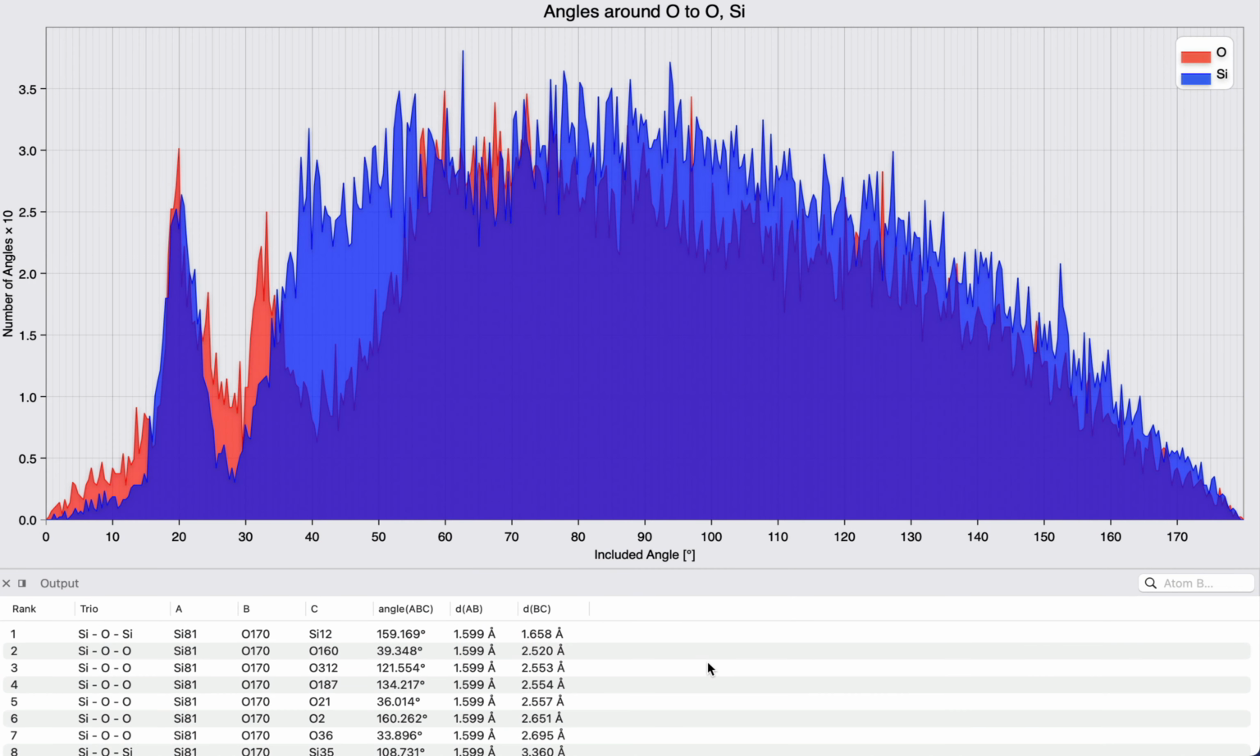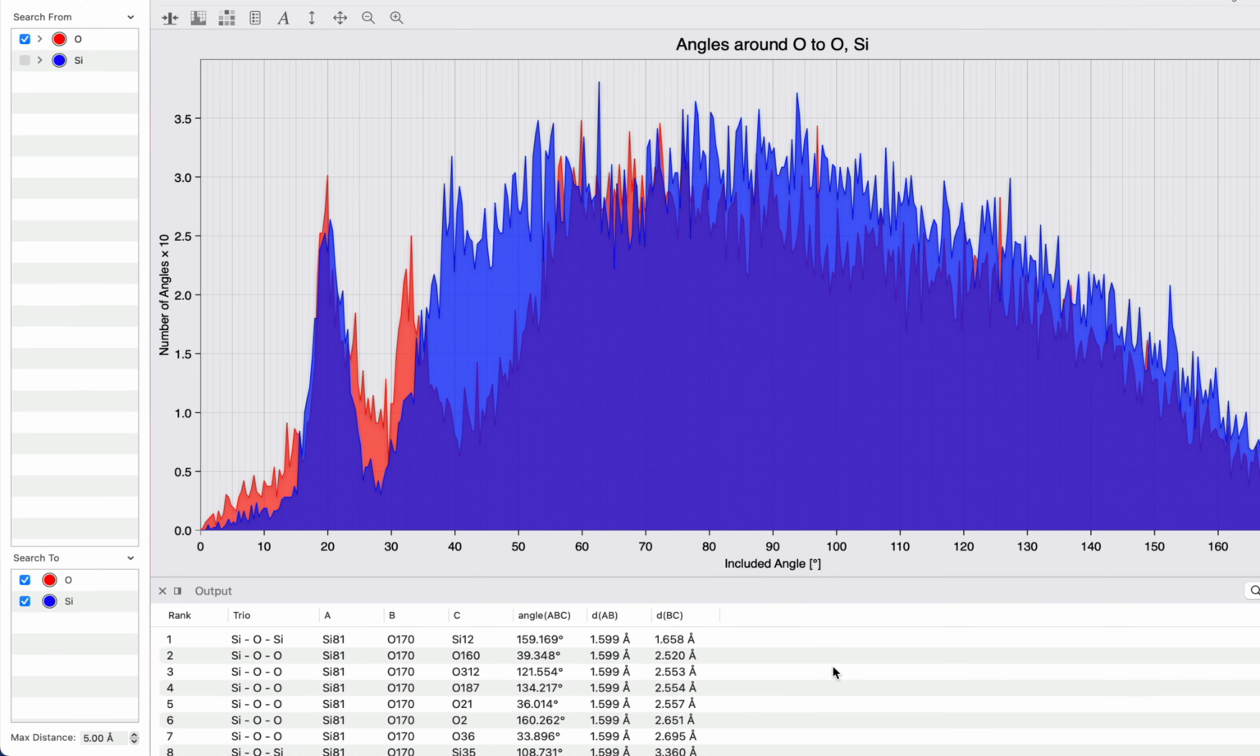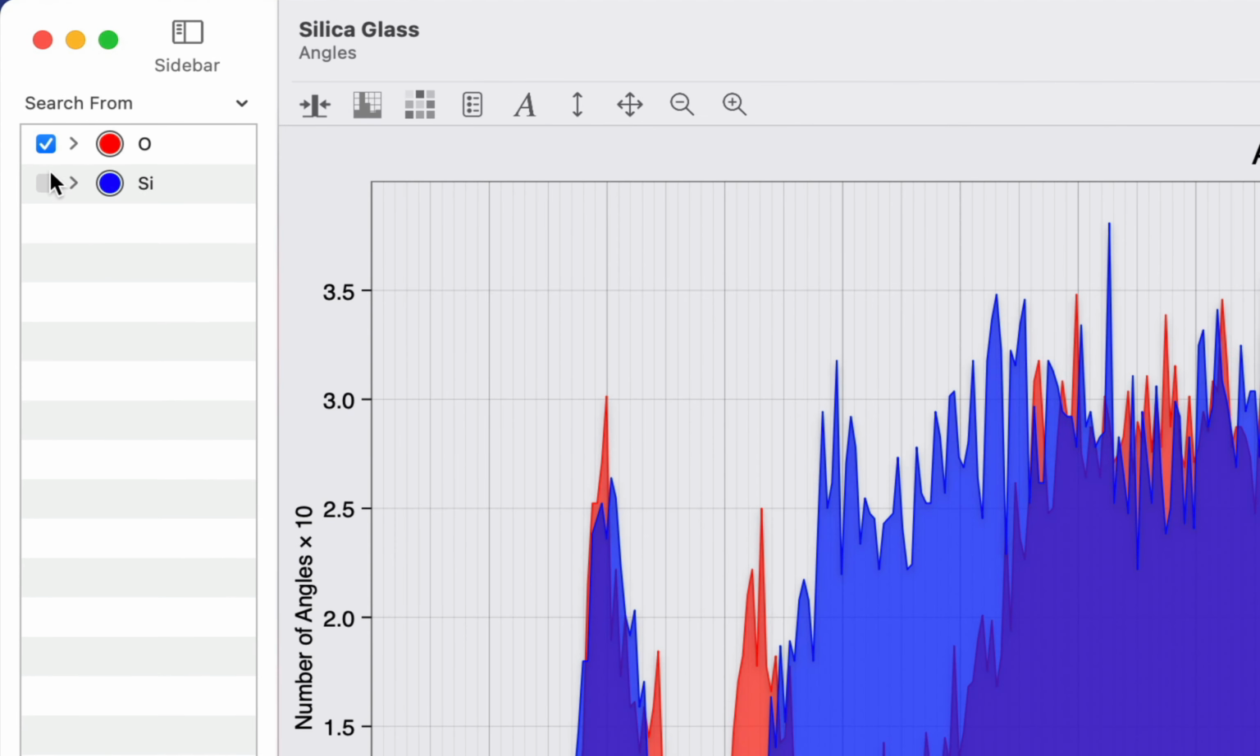Now I'm interested in silicon, and specifically bonds from oxygen to silicon to oxygen. This is the essential tetrahedral angle that helps define the unique structures of such a wide range of silicates. We'll specify this critical bond angle using the sidebar on the left.